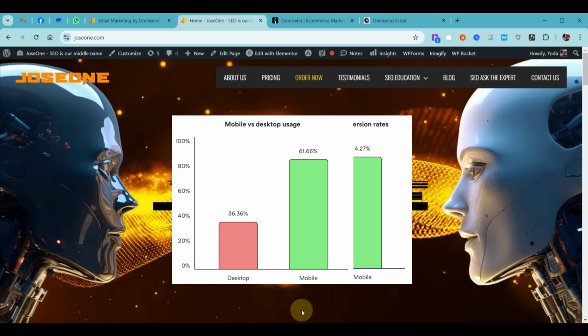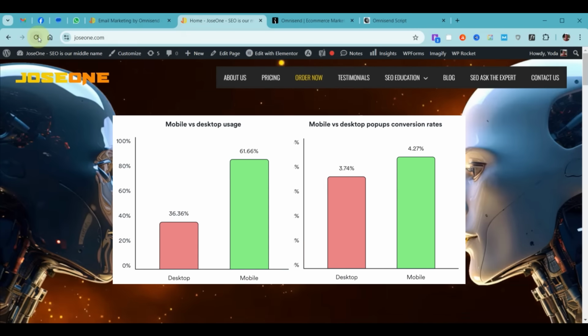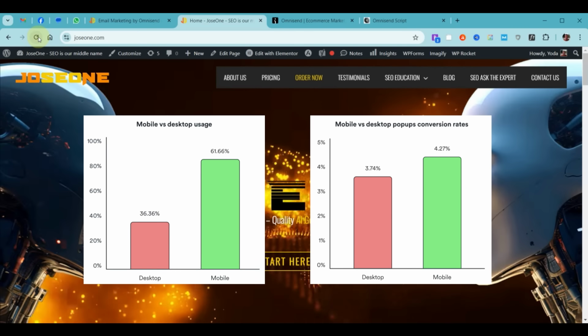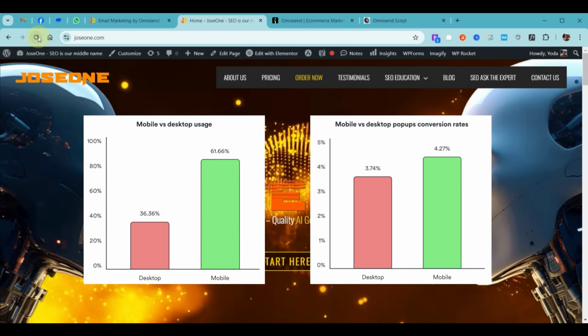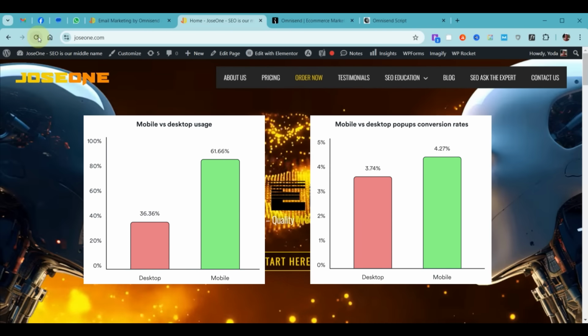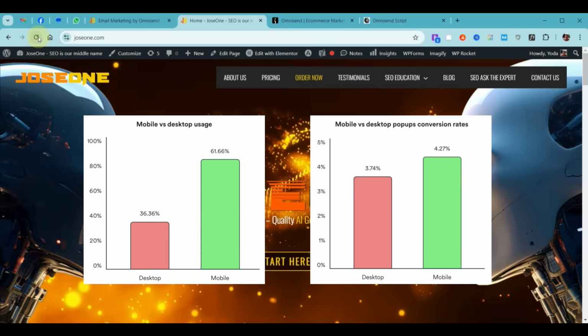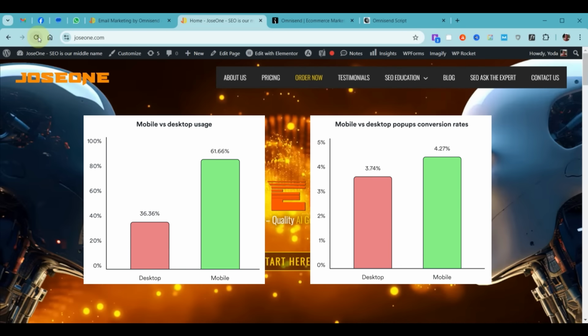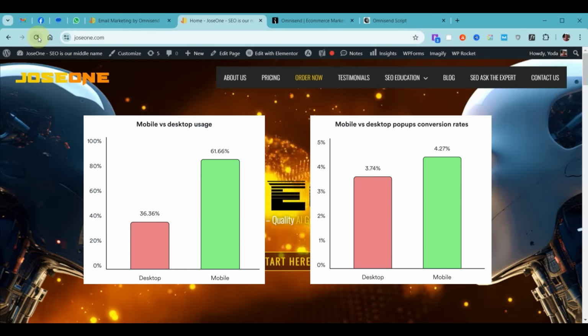Now, in the other graph, you'll see that mobile also outperforms desktop as far as the conversion rates. Again, this really doesn't matter because we're going to target both. We're going to make 2 pop-ups. 1 pop-up that only shows up on desktop, 1 pop-up that only shows up on mobile, and that way we can make sure that we benefit as much as possible from both of those types of devices.